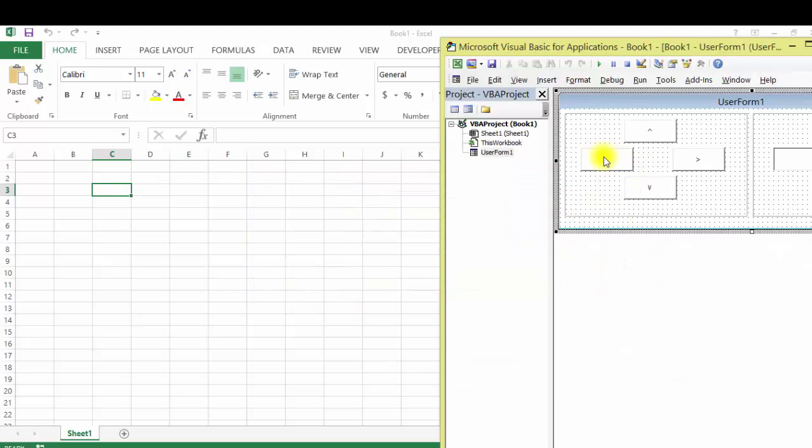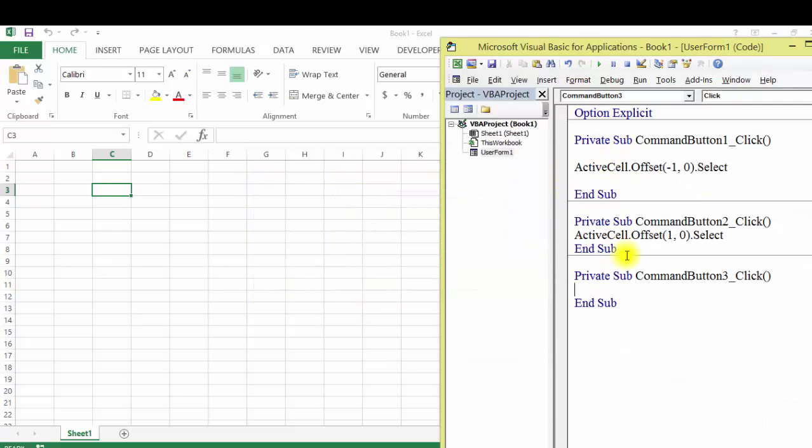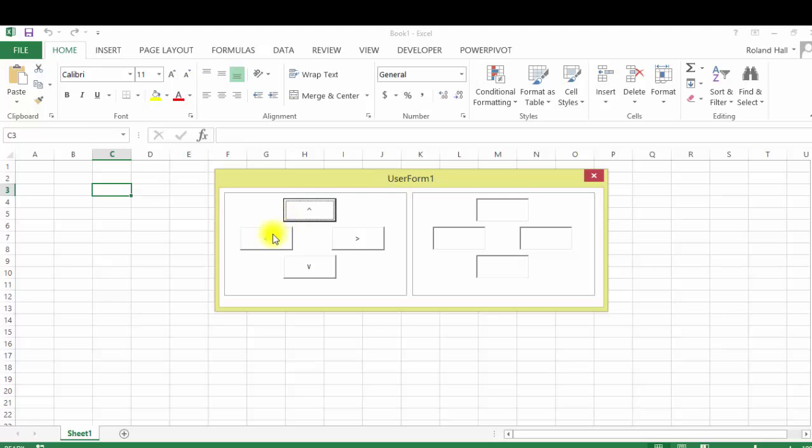Now I need to do that with the left hand one. So let's go to the left and press Control V. So that's the active cell dot offset. And instead of -1, we actually want it 0. And to make it go to the left, it's actually -1 over here. And so we can check that. And as I click that, it moves it to the left.